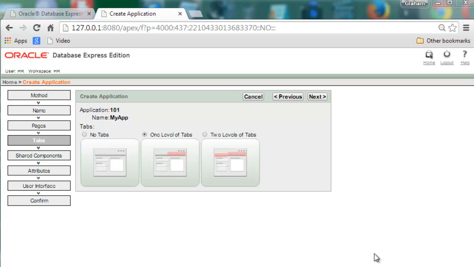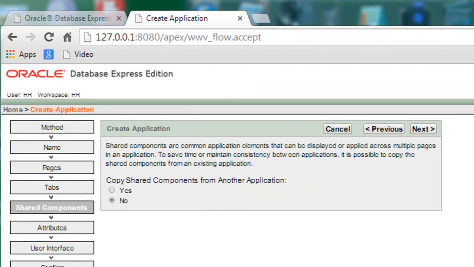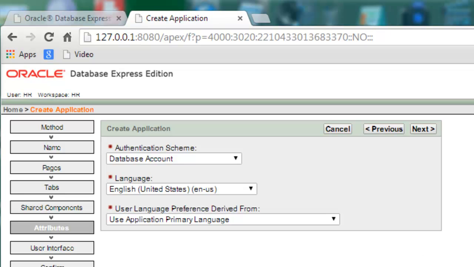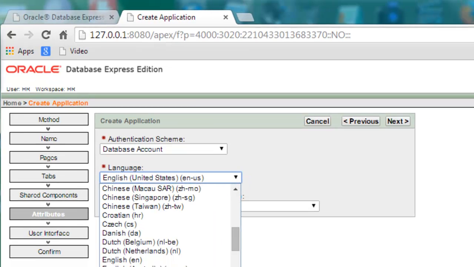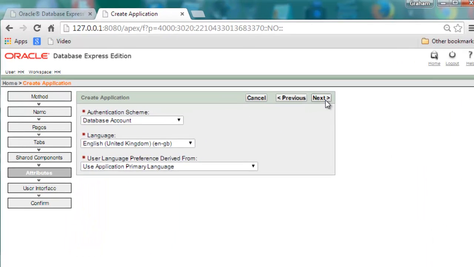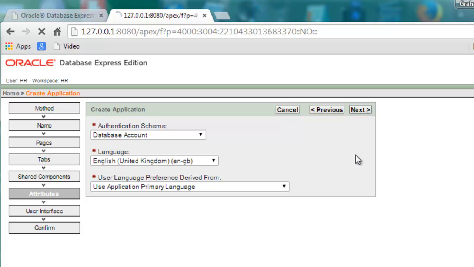We want the default one level of tabs, so we click next. This question is about sharing components. We don't want to, but it is possible to do so, creating a more powerful application. So we click next. We could accept the defaults here. However, we can use United Kingdom. It may not actually apply. This is an American product. Click next.